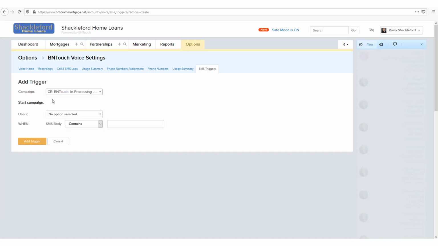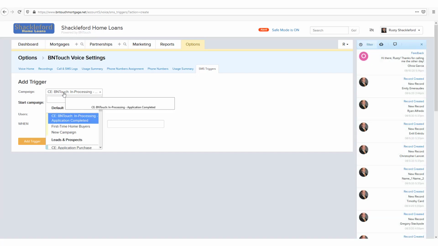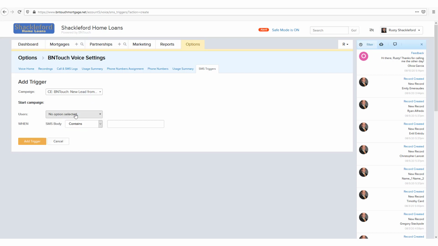You can then find the campaign you want to use the SMS keywords with using the drop-down menu and search box. You can also select users whose clients can start the selected campaign via text message. Just like other marketing campaign triggers, the row starting with When sets the requirement for the campaign to be started.